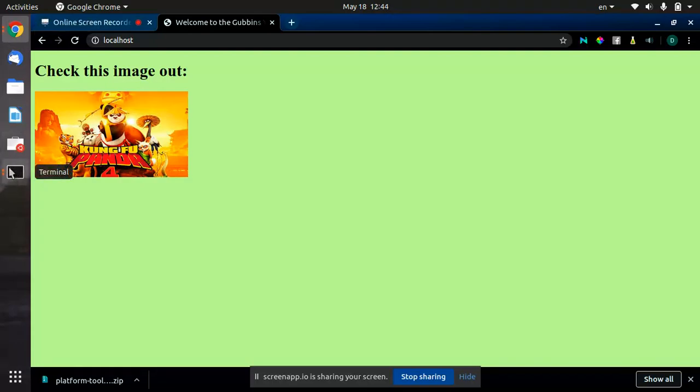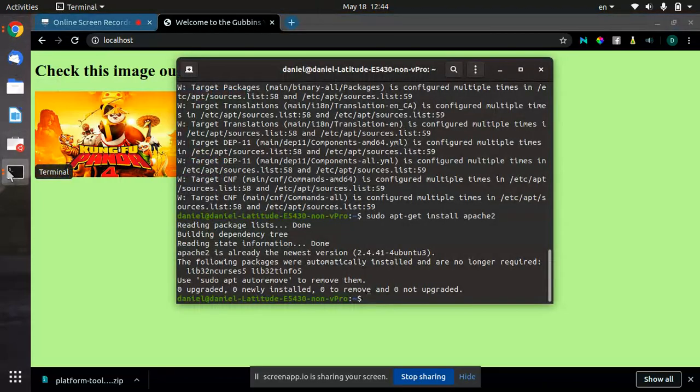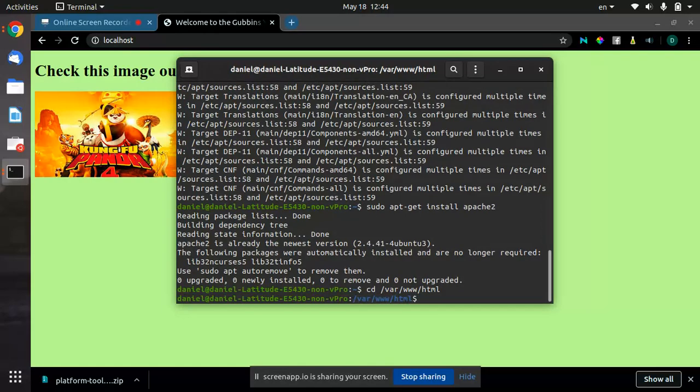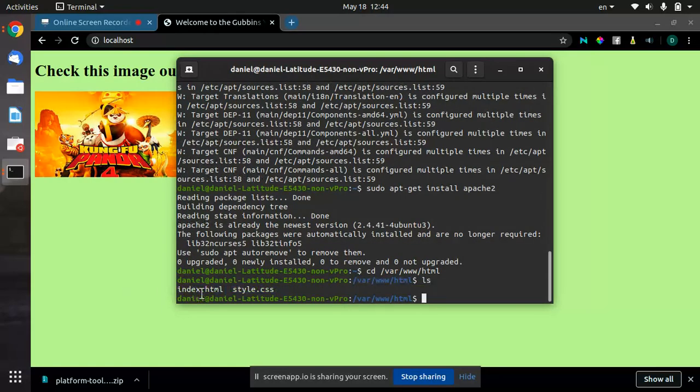And then if we go to terminal and we go to var/www/html, which is the default place for the index file, then you will have index.html and style.css, okay?